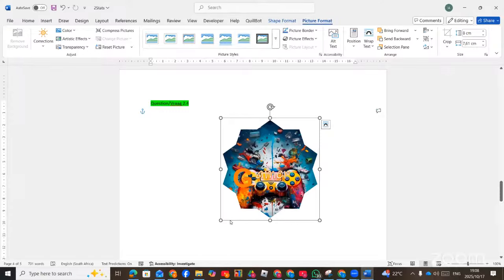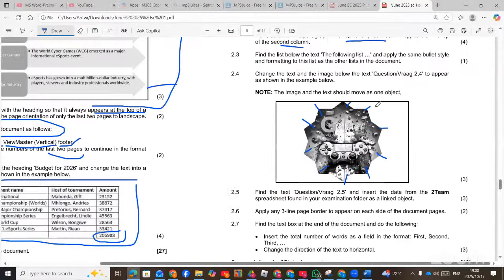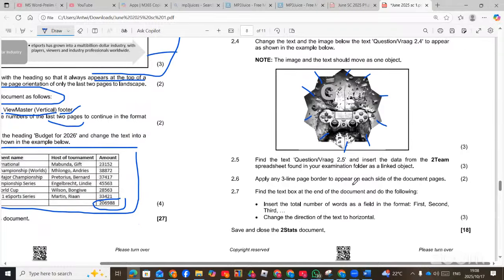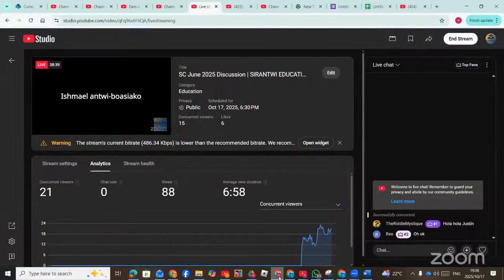Right, so that's this one. It looks exactly as that. As for the colors, they did not mention that one. That's why it's 3 marks. Now, find the text question frag 2.5 and insert the data from the two teams. Let me check if there's no comment. Yeah, if there are no comments, I will proceed.